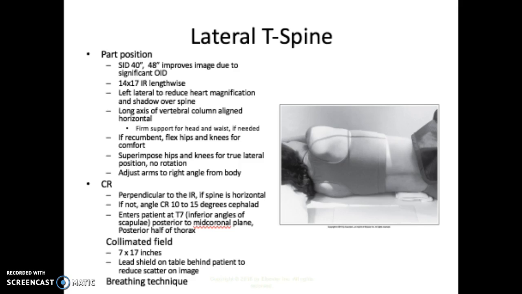Okay, perpendicular central ray to the image receptor, unless, like I said, the shoulders are pretty significantly wide and the body is tipping down at an angle. So line up your central ray to the line of the spine. So it may be 5 degrees, it may be 15 degrees. It just depends. Every patient is a little bit different.